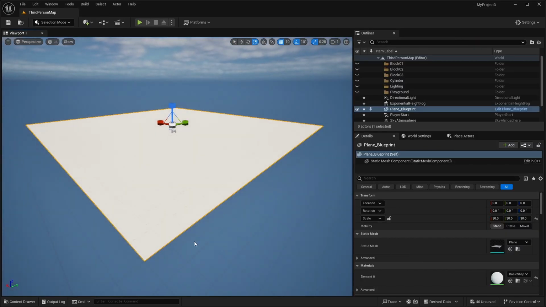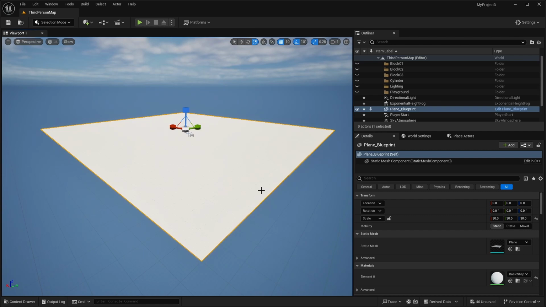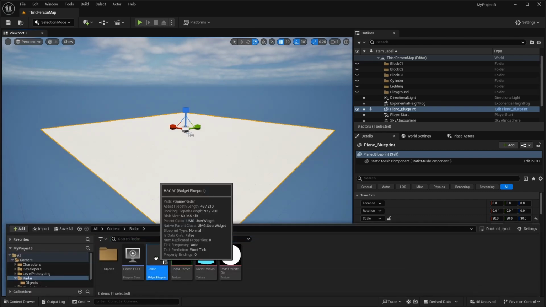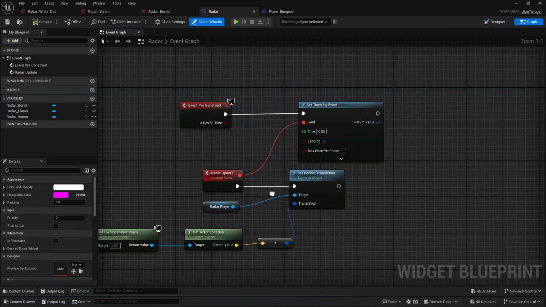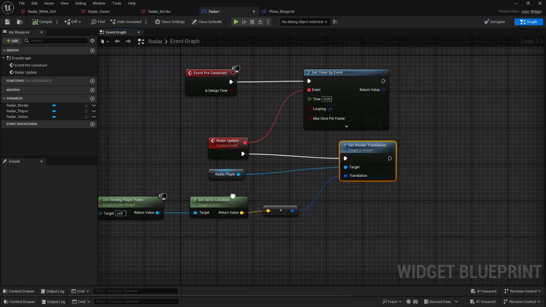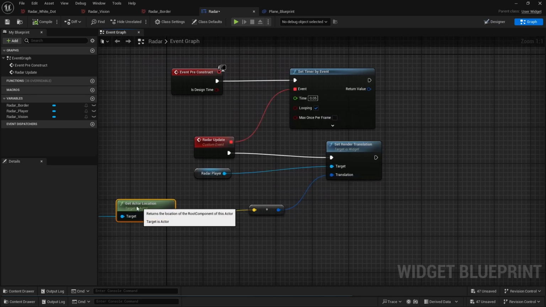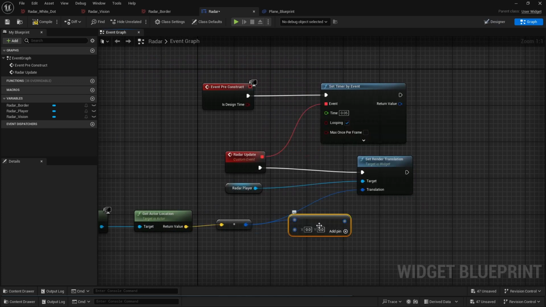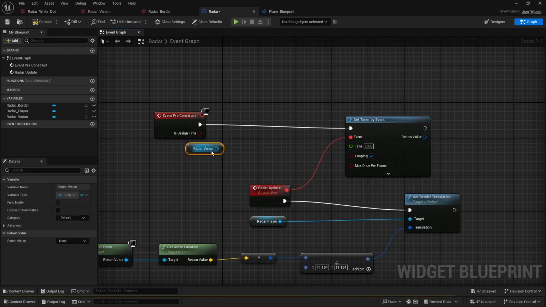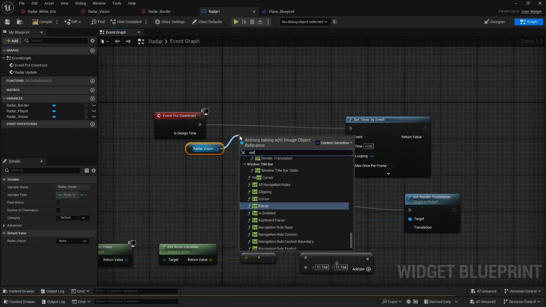We can take the 3000 that the edge length of this is and divide it by the 268 that the edge length of our radar is. That gives us about 11.194. And go back into here, in the graph here. If we just take our actor location, let's just divide this by 11.194. Use that. There we go. Let's actually just go ahead and hide this so that it doesn't get in our way.